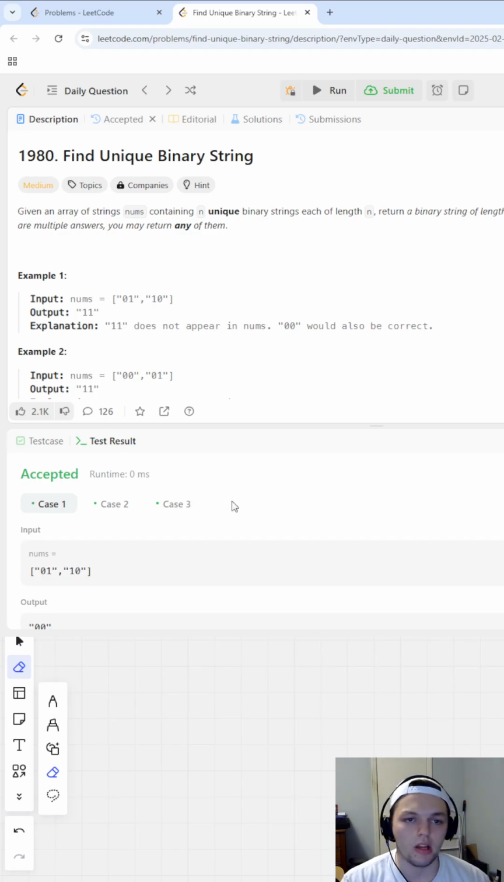So a couple key things to note before we get started. n is the length of the list, but it's also the length of the strings. So that simplifies it. We don't have to keep track of a bunch of different lengths. It's all the same. And the other thing is we can return any permutation as long as it's not in nums. So we don't have to find any specific target. We just have to find one that they don't already have in the list.